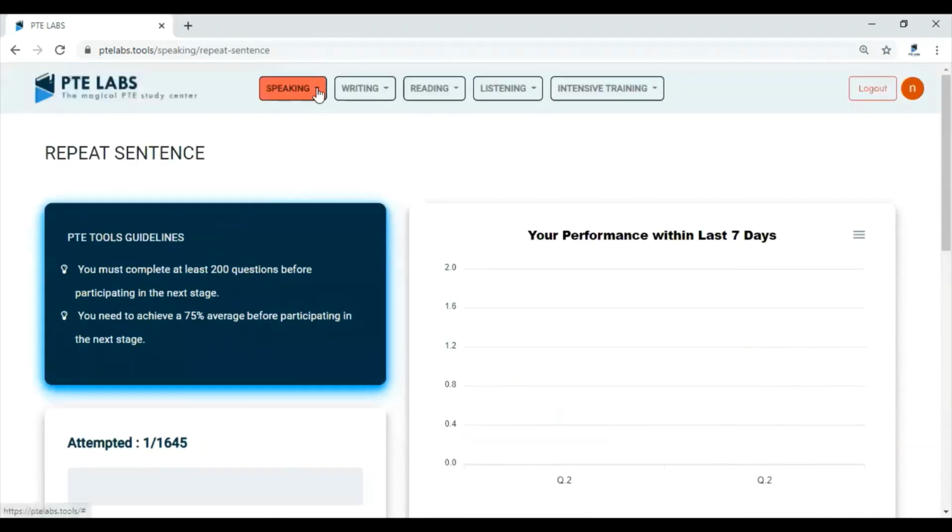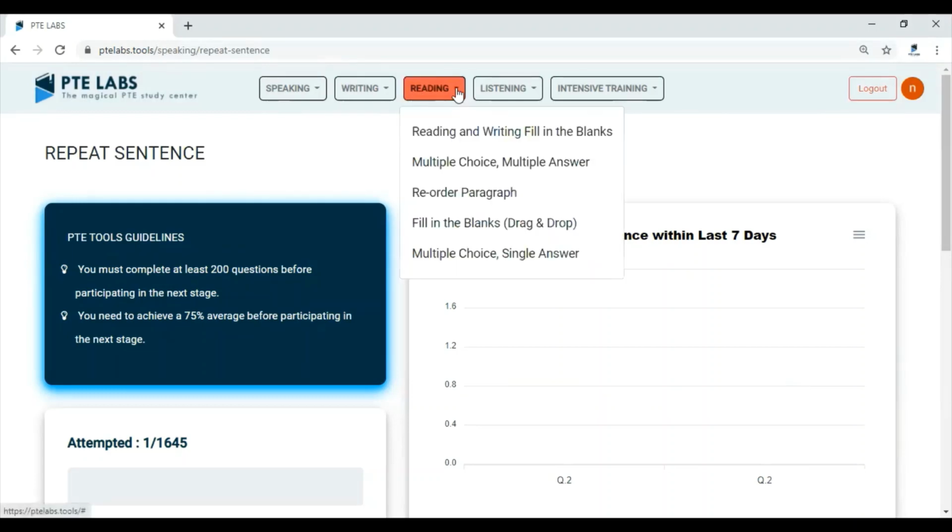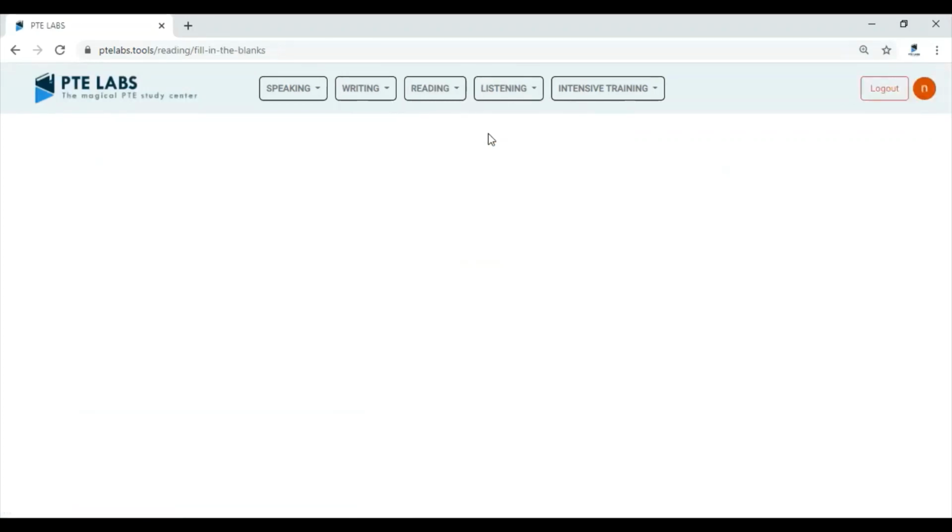And if I go to another question, let's see what it looks like if this is the first time that you are using this tool after this upgrade. I haven't attended any of those questions. So if I go to some questionnaire that I haven't attended after this upgrade in the tool, let's say reading and writing, fill in the blanks. So what you're going to see here.